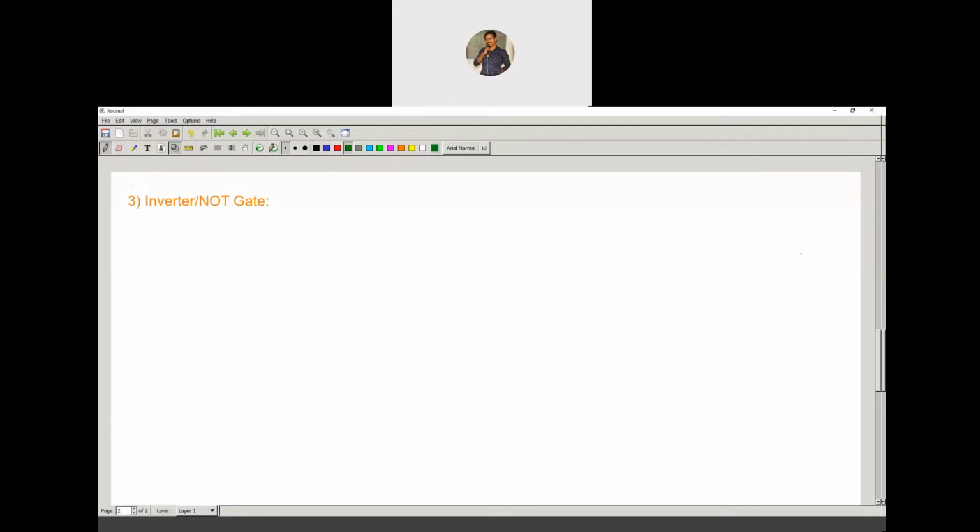Why I call it a special type: except this NOT gate, every gate is going to have more than one input. Only the gate which has one input is the NOT gate. It has only one input. Obviously, for every gate we are going to have only one output.